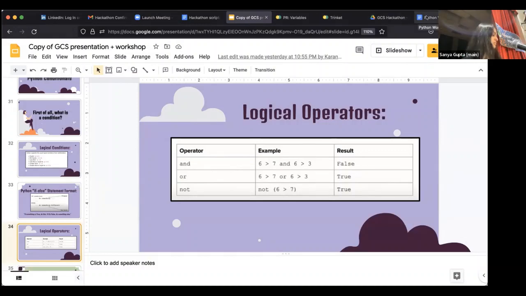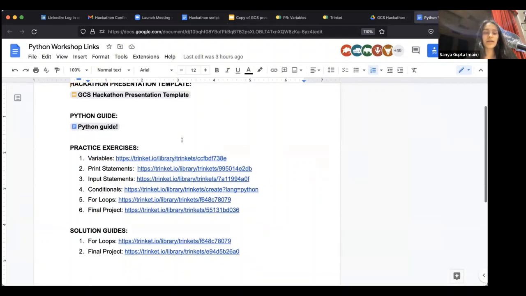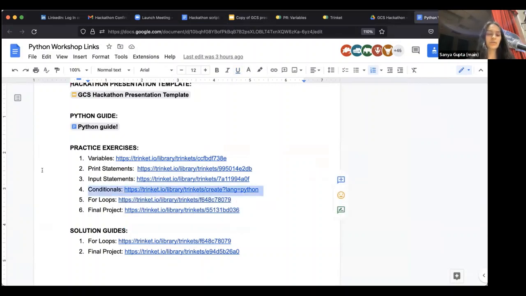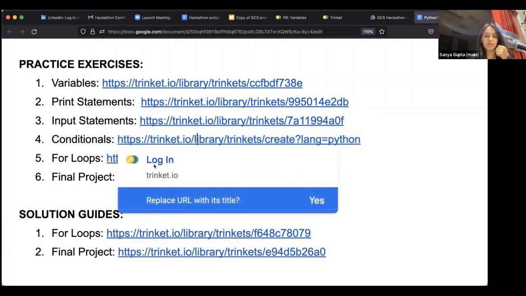So I want you guys to go to the drive again, or go to the link, the Python workshop link, and click on the conditionals practice. So it's this one here. I'll zoom in just a sec. Okay, so go ahead and click on that. And yeah, we'll do some practice. I don't think I went over the format of a Python conditional, so I'll go through that as well.